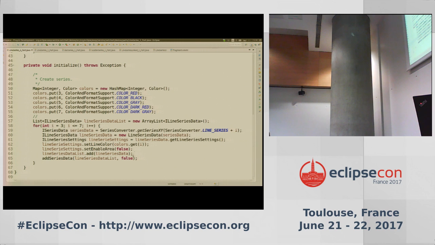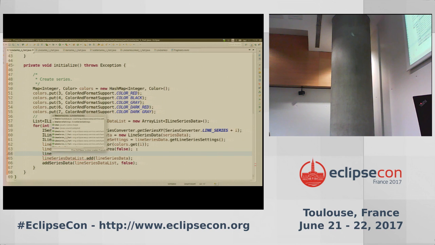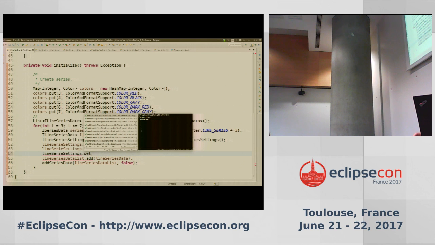Sure, these are only a few options we can set. When we say line series settings, set, you see we have a lot of additional values we can set, like symbol size, symbol color, symbol type, and so on. You can modify it in a way as you like, but if you use a standard set, it's pretty simple to use the library.